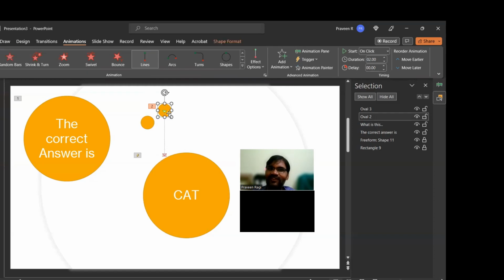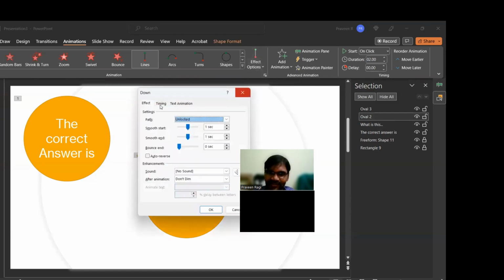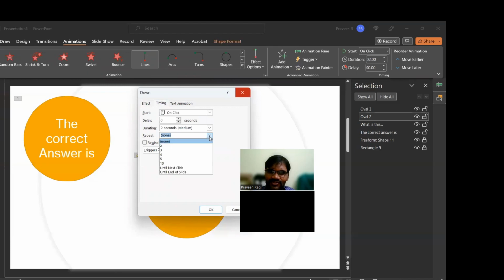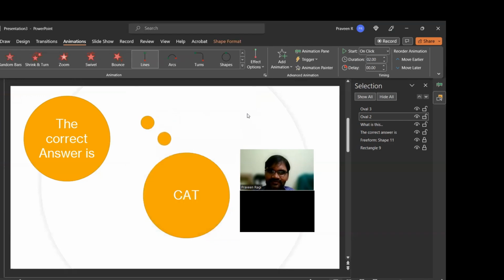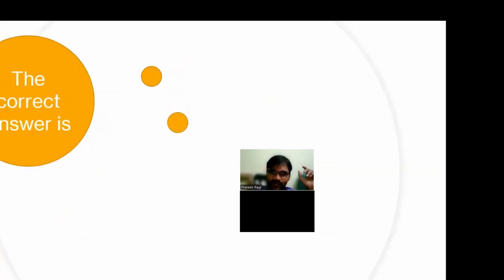So to repeat, you need to right click or go to effect options. Here, you go to timing, then choose until end of slide, or until end of slide is better. Then see, like this, it will repeat when I do the animation like this.